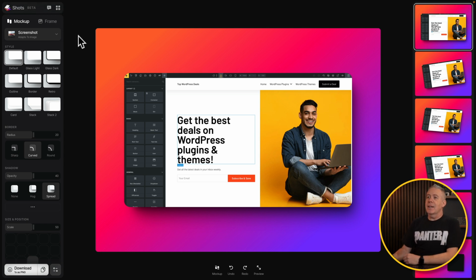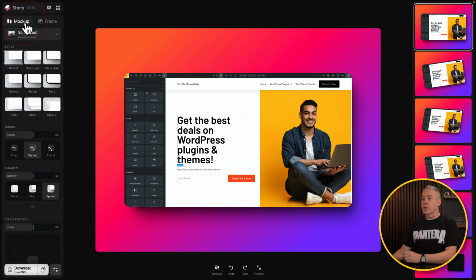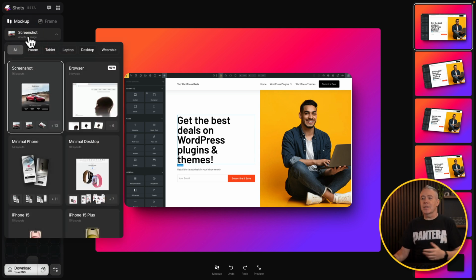First of all, let's take a look at the left-hand side. We've got two different sections here. We've got our mockup and we've got our frame. Now, a mockup is where we can choose how we want this to look, whether we want it to sort of be a screen grab, we can apply different effects to it, or if we want to make it look like it's part of a browser or something like that.